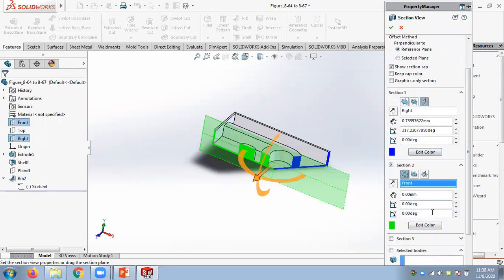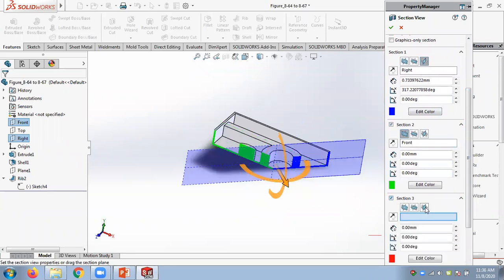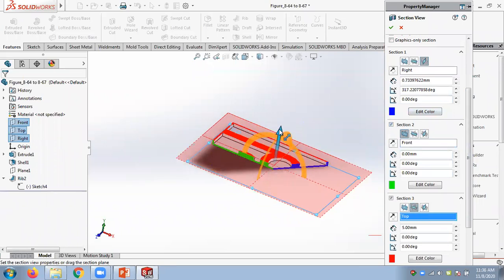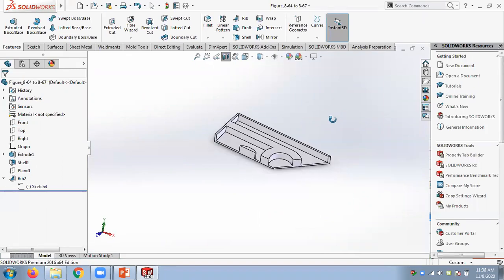So I have cut it in two ways. So front plane and right plane. Now you can cut it in another plane if you like. Section 3 can be also incorporated, say top plane. So there are a lot of ways of cutting the things, and if you press OK, now this is your section. It's not appearing in the design tree.